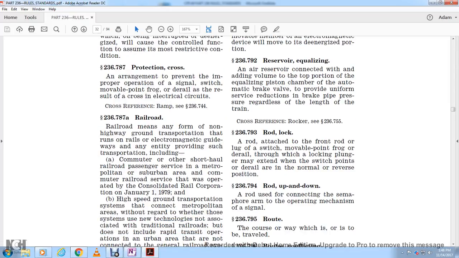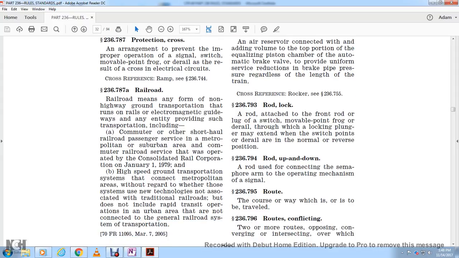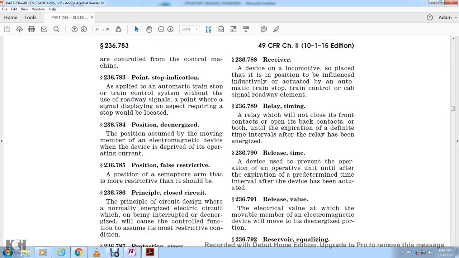787A. Railroad means any form of non-highway ground transportation that runs with the rules and guidelines to provide transportation, including commuter and other short haul railroad passenger service within the metropolitan suburban area, the commuter railroad services that operate with the Consolidated Rail Corporation as of January 1st 1979, and high-speed ground transportation systems connecting metropolitan areas, without regard to the technology not absolutely associated with traditional railroads, but does not include the rapid transit operation of the urban area that is not connected with the general railroad system of train operations.